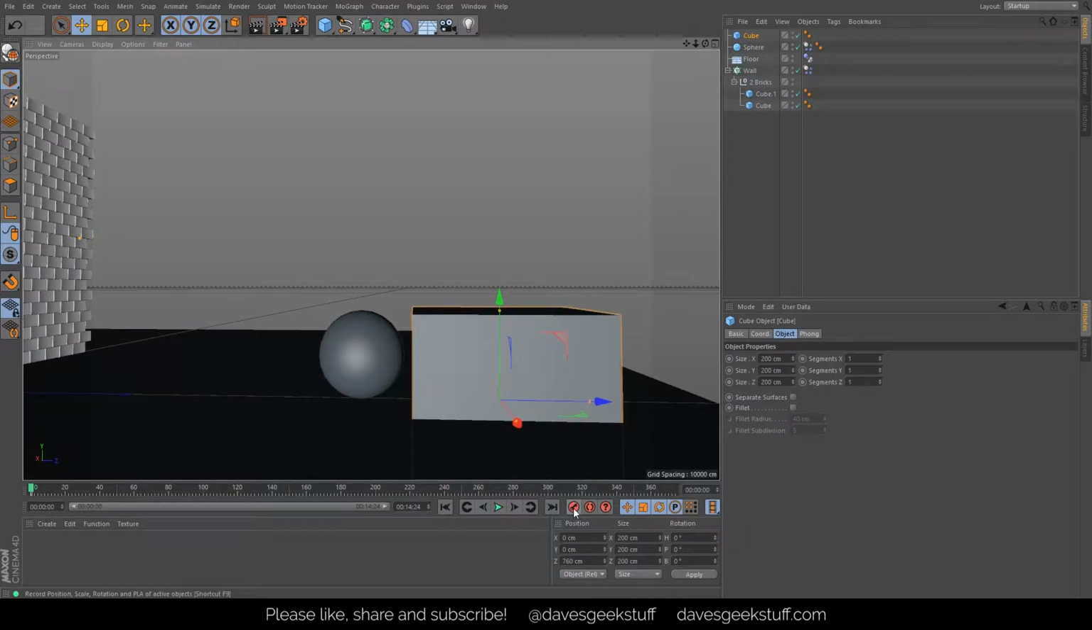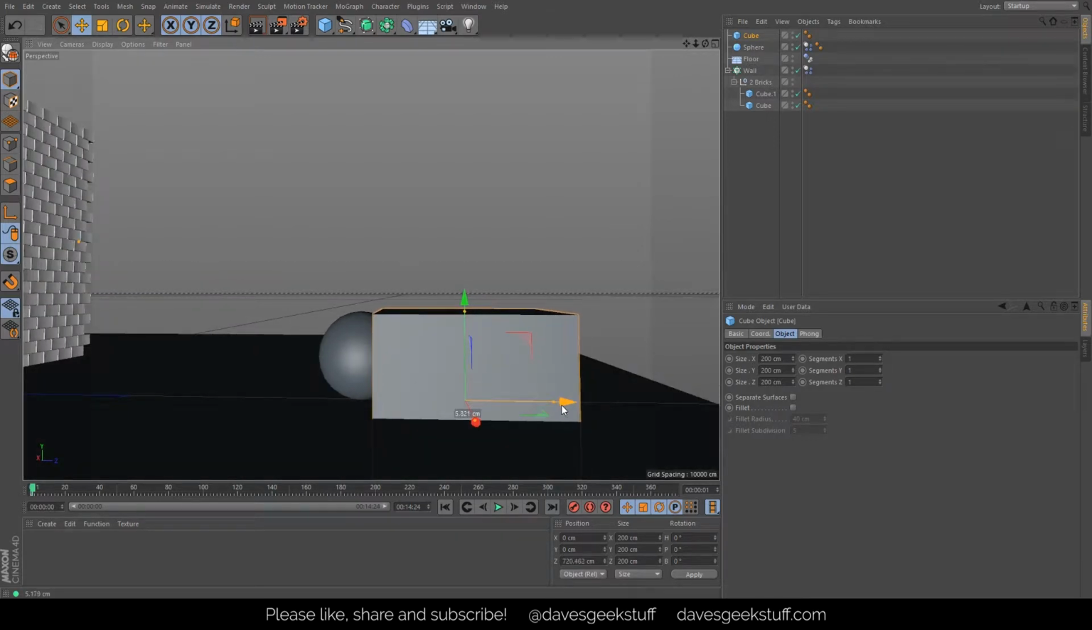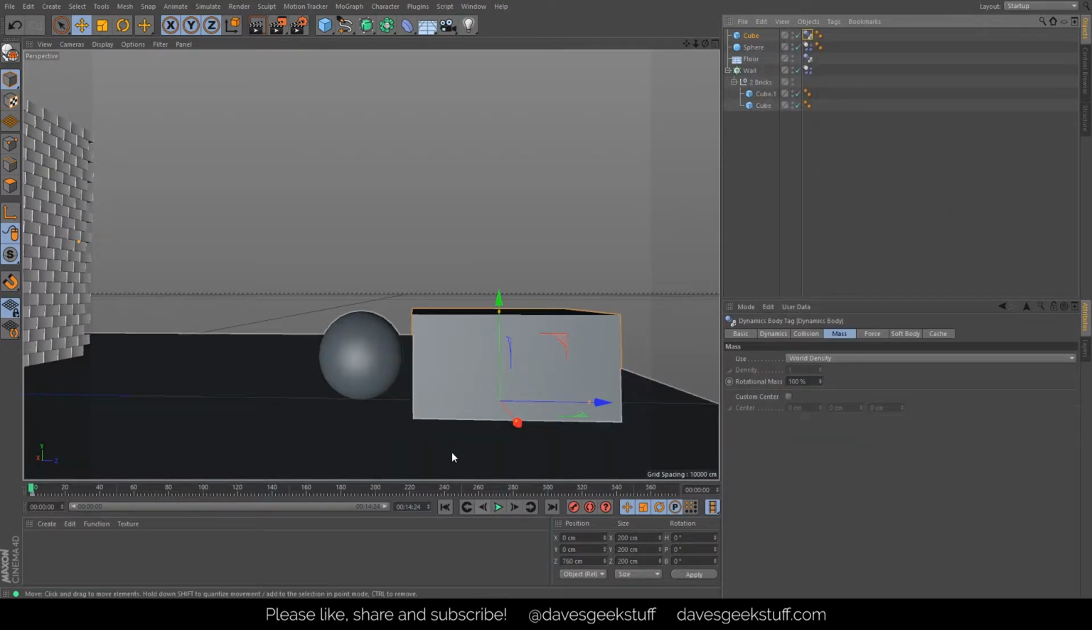So I'm going to record the keyframe position for that. I'm going to move to the next frame and then shift it forward a little bit so it's invading on the ball's space. Maybe a touch more. And then click on record active objects again, and that will now do that very quickly. It will just jump forward in one frame. So if I now right click on that cube, go to simulation tags and say I want that to be a collider body, that will now push the ball.